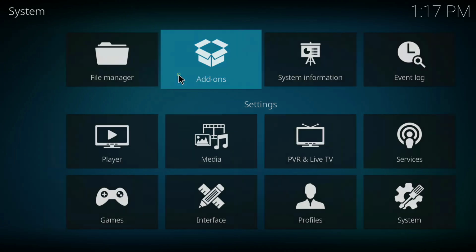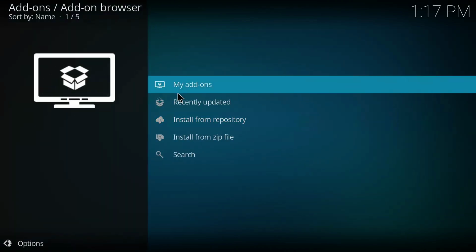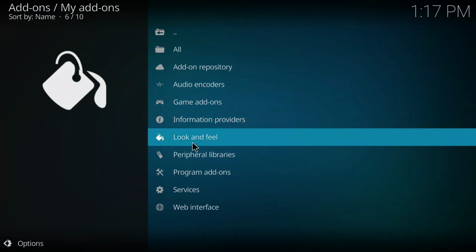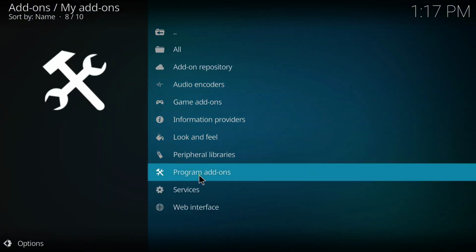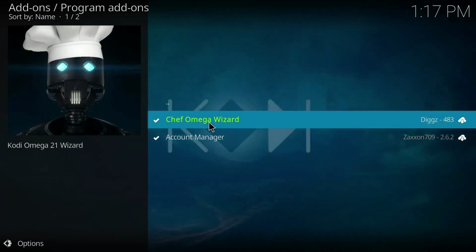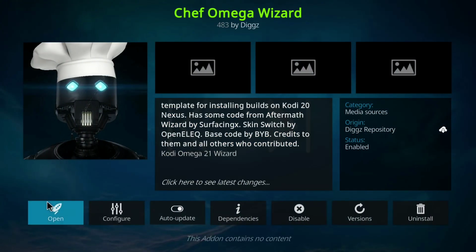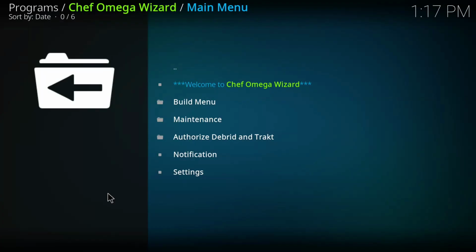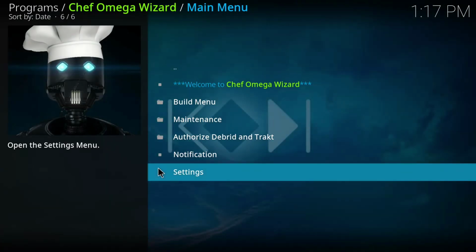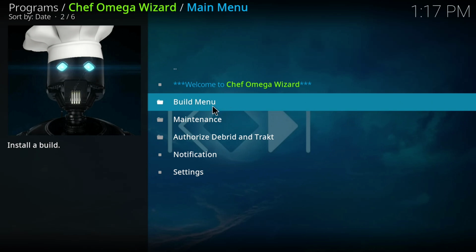So you're going to click on add-ons. Okay. Click on my add-ons. Program add-ons. So I'm going to open it here. Okay. So after opening the Chef Omega Wizard add-on, you have a series of options here.